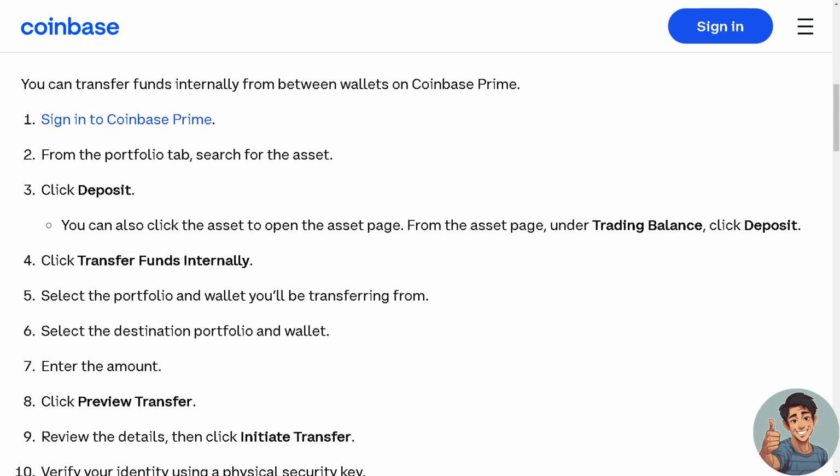From the portfolio tab, search for the asset, and all I'm going to do is click deposit. You can also click the asset to open the asset page. From the asset page, under trading balance, click deposit. And of course, you need to click transfer funds internally.